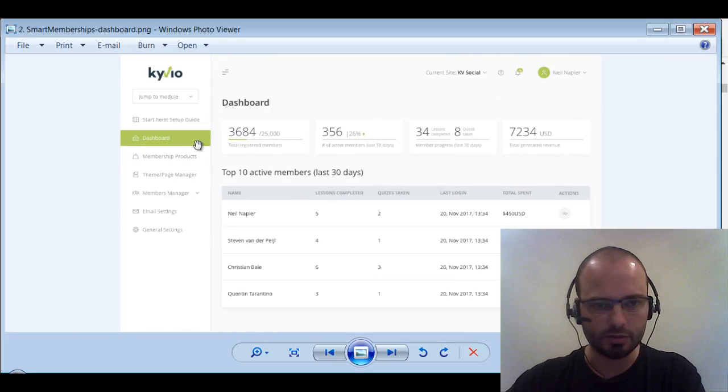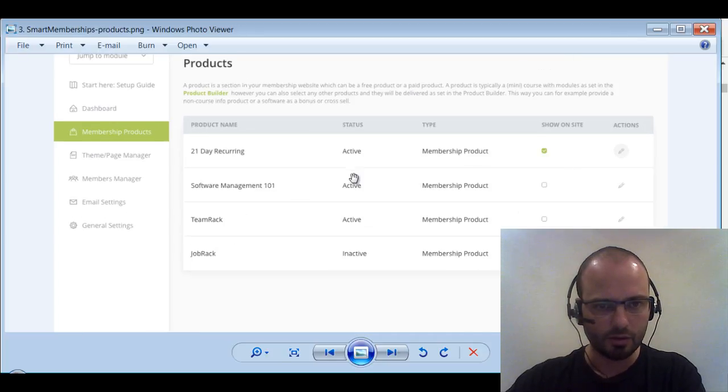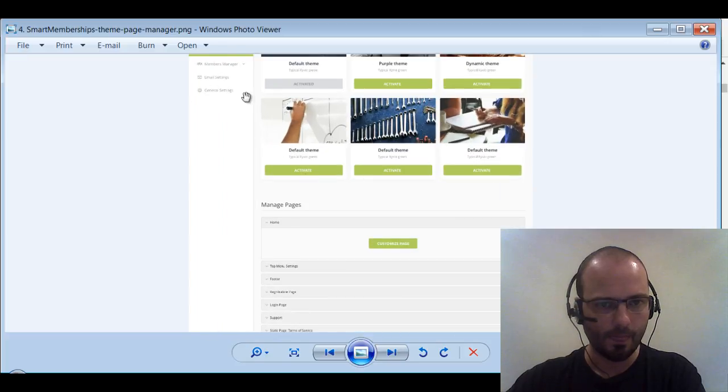Some membership site stats, really cool, always good to have. The membership products, same basically as from the setup guide, but then just directly accessible. The setup guide again is only there for the first time. After that you can just manage everything from these different pages.